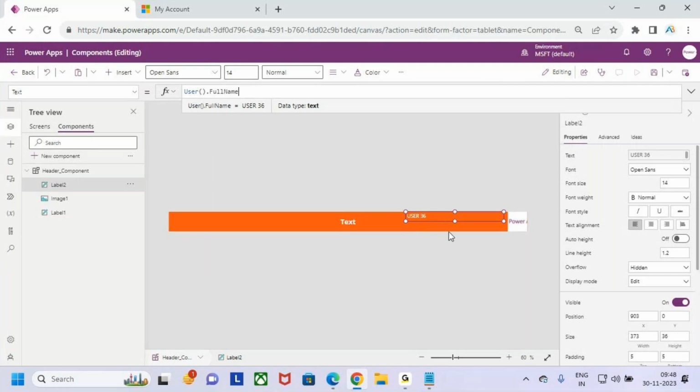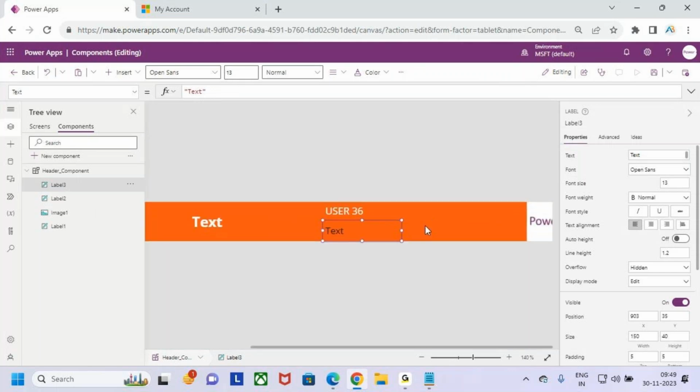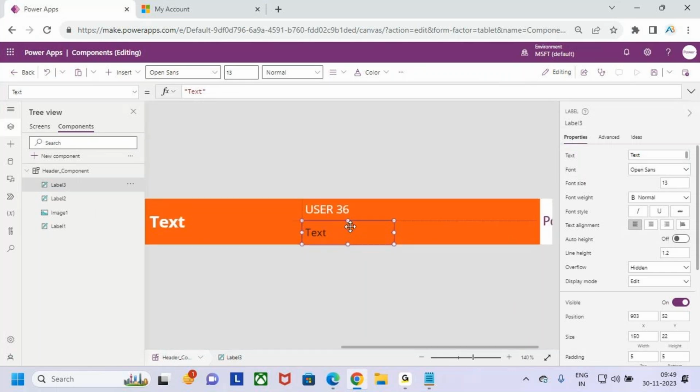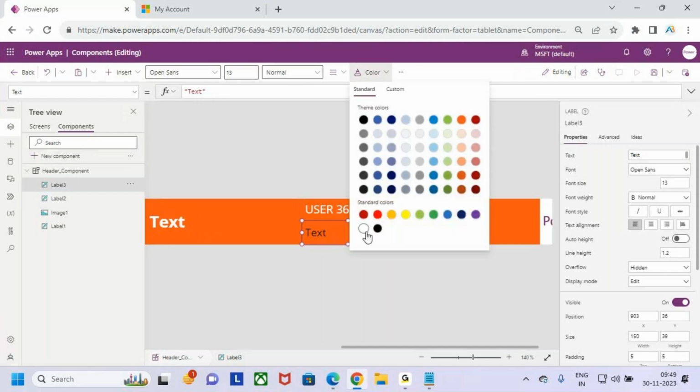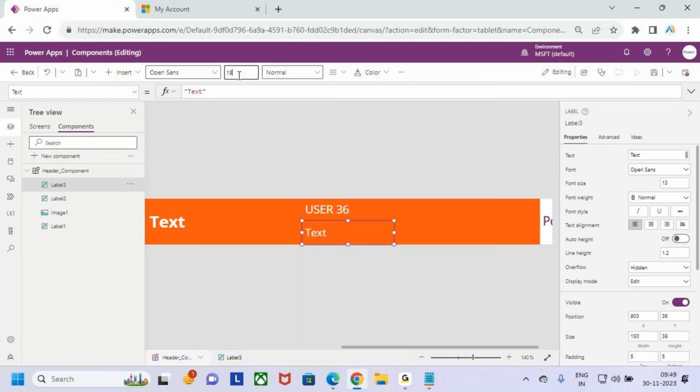User 36. And also in the same way, I need to go and show the email ID also. So go and add one more control, text control, keep it here, reduce some size, change the text color to white, change it to 14. And now let me go to the text property, and I'm using here User.Email.